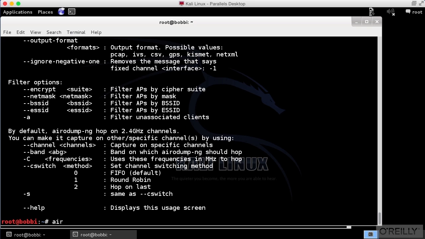So let's just take a look at Airodump here. I'm going to run Airodump-ng, and I'm going to actually write an output file, and I'm going to say channel is 6 because that's the channel that I am actually using on the access point that I've got right here. And then I want to use wlan0mon, and that's the monitor mode that we have set on wlan0.